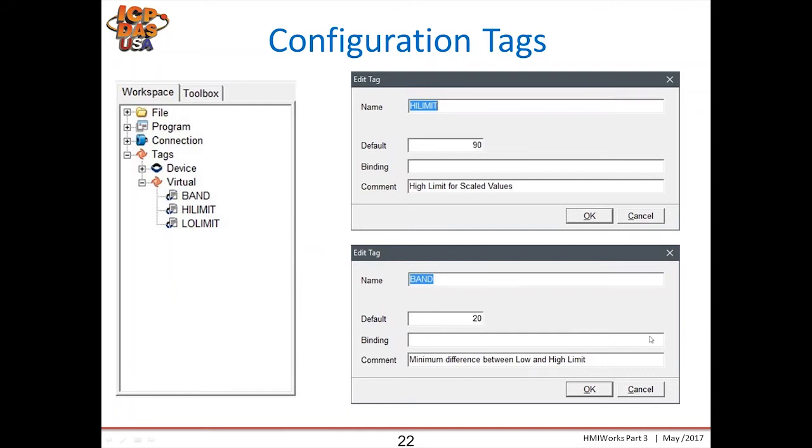Before starting the code, we'll create 3 new virtual tags: band, high limit, and low limit. High limit will have a default value of 90. Low limit will have a default value of 10. And those will be the limit we'll use in the CheckLimits function. Band is just another variable to make sure the high limit is always 20 greater than the low limit.